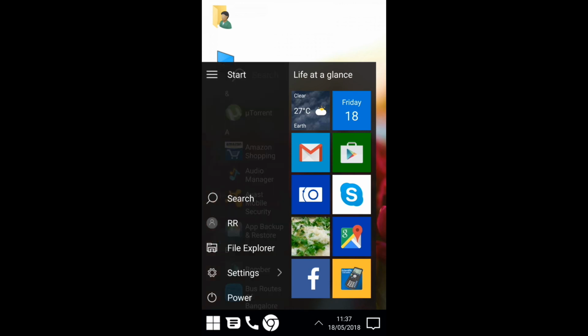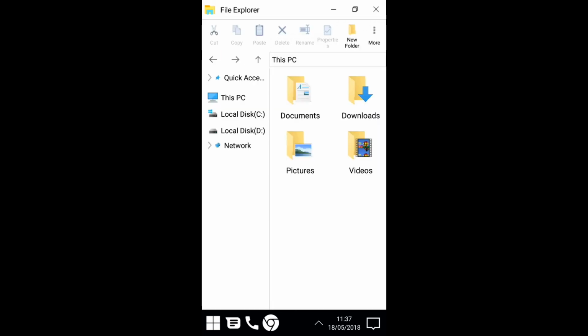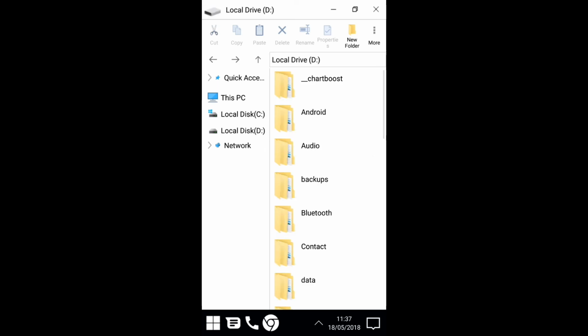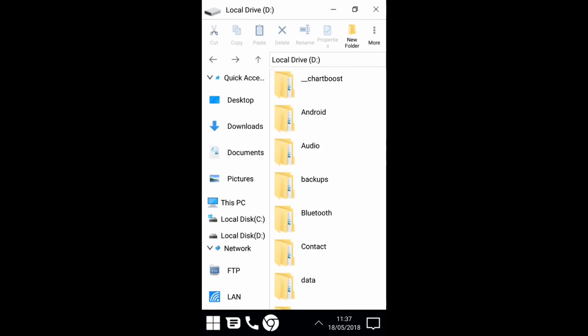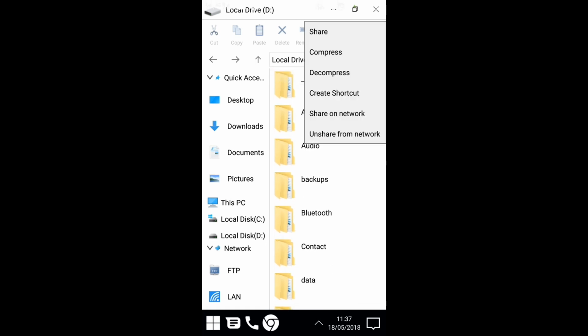You can start search. You can go to the file explorer. Okay, from the local disk C means it's internal memory. Local disk D means it's external memory. You can see the LAN FTP as well. It's like a USB. You can work it out. You can create a new folder as well as you can compress whatever.